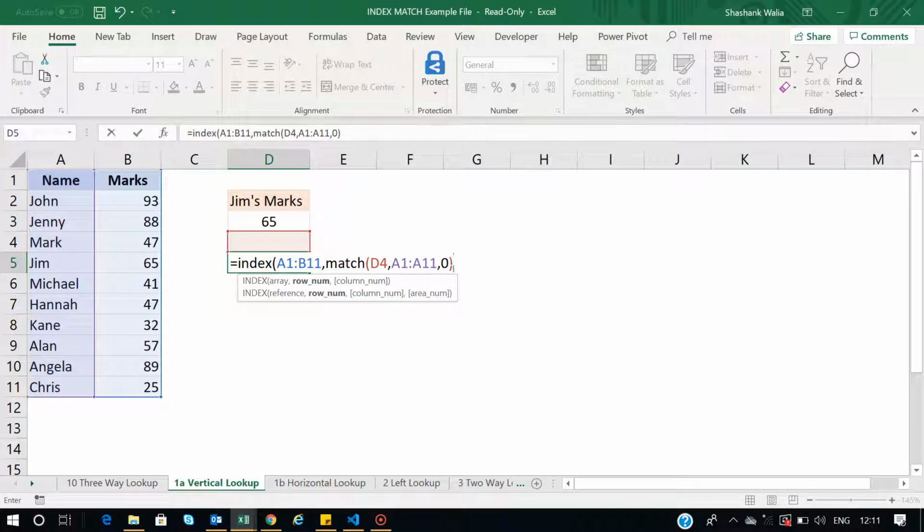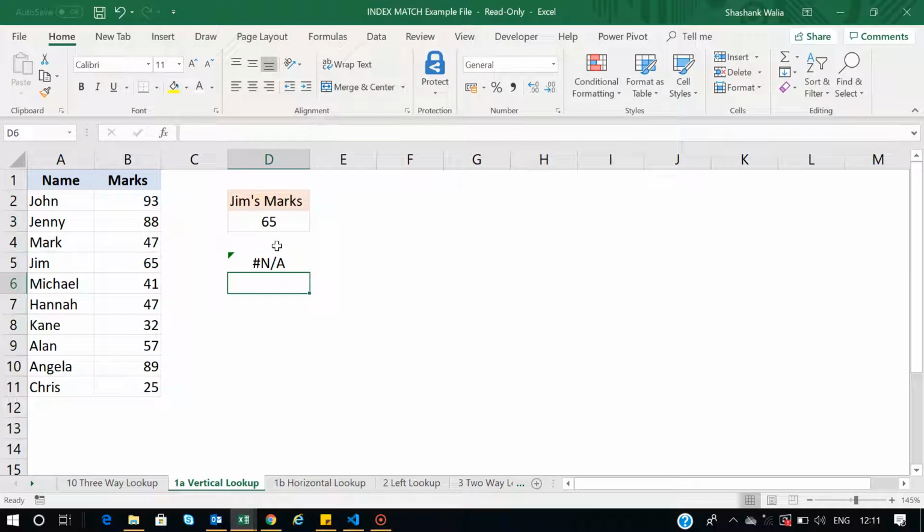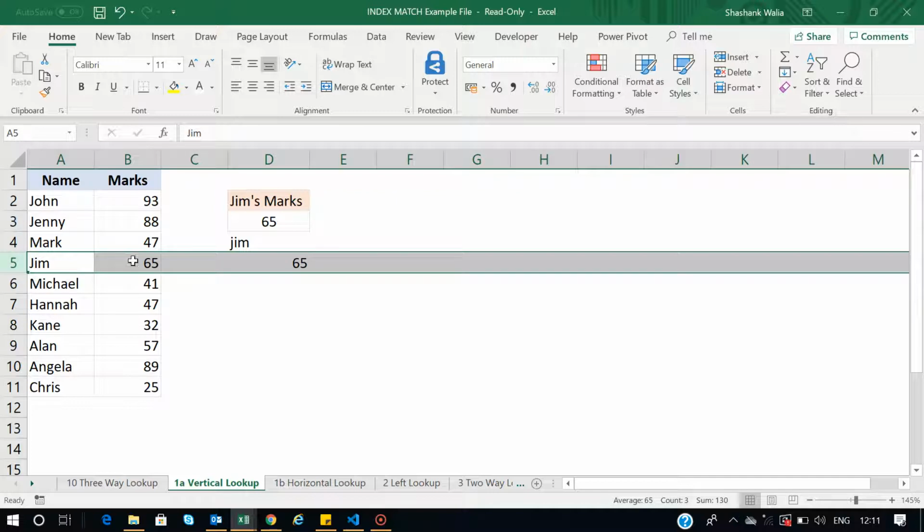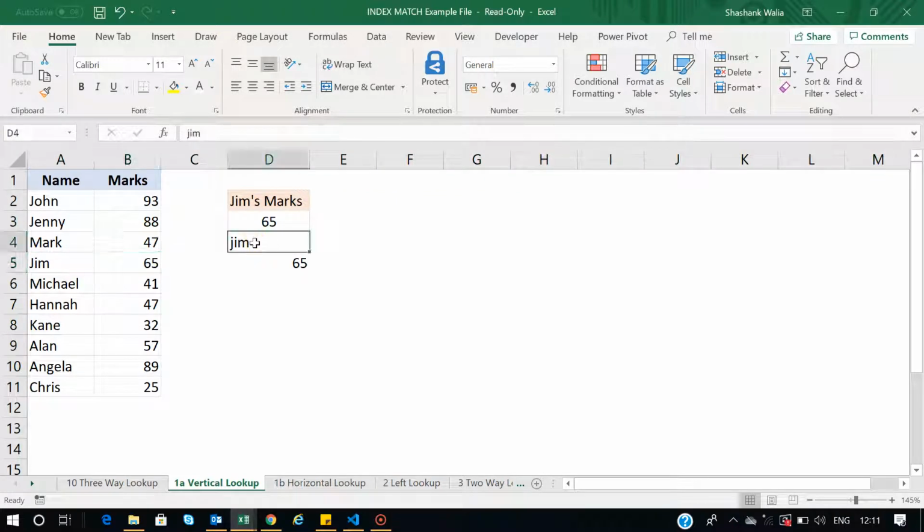The last argument of the index function is the column number. So where is the data? What do you want as an output, right? If you want the output as the marks, you will select the column number 2. So I will select column number 2, close the parenthesis, and press enter. Now if I type gym here, it will give me the marks of gym, 65. If I change the value to Kane, it will give me the marks of Kane, 32. So this is how we combine the index and match functions.